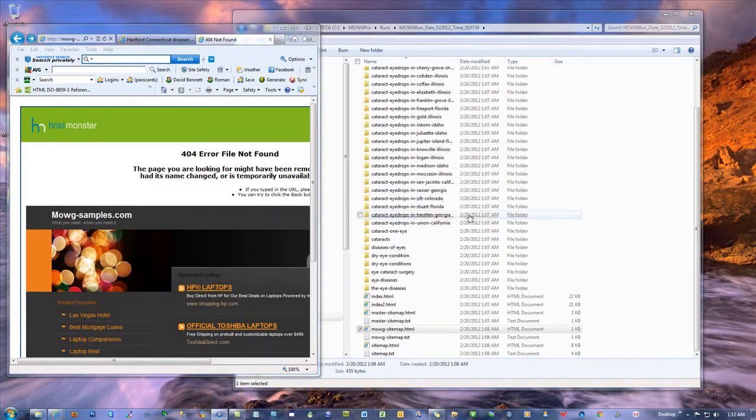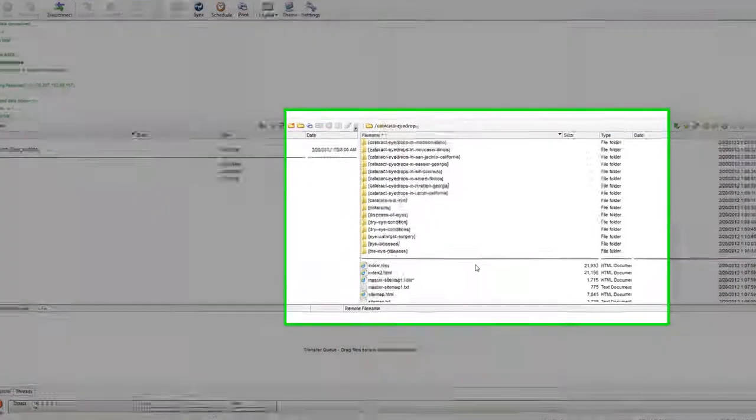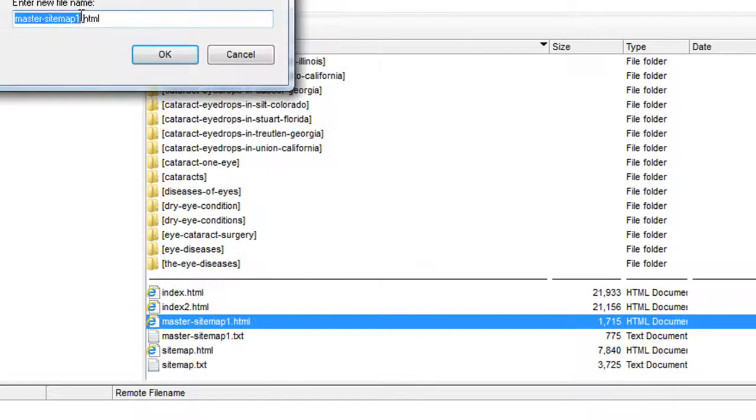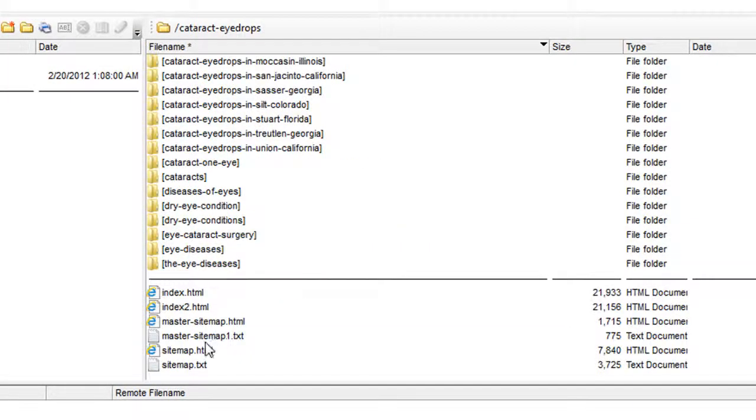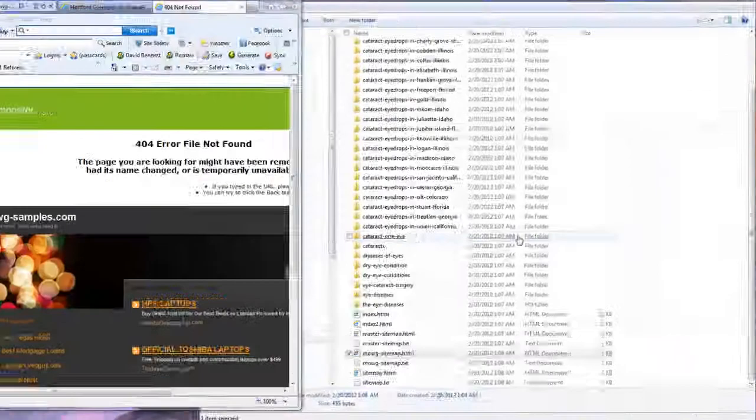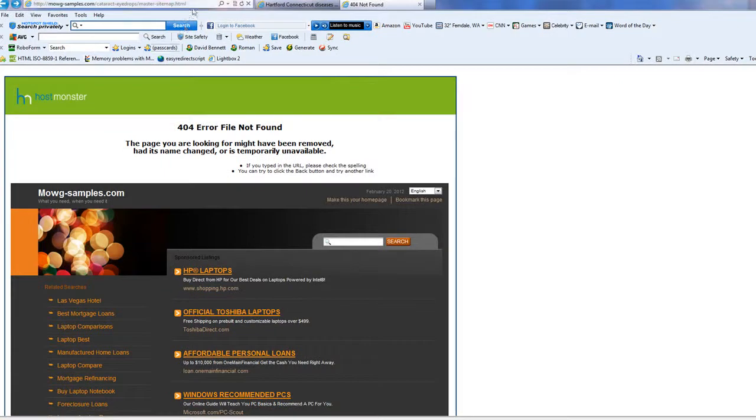What I can do, though, is check it, right? Connect. MOWG samples. Cataract eye drops. And the master... Oh, it was renamed. When you upload more than once, especially, then it winds up getting renamed. And the first time around, if it's happening like that, I gotta fix it. Rename is just a little glitch. Boom, and rename, boom. Okay, so we'll fix that, and then that'll be easy.